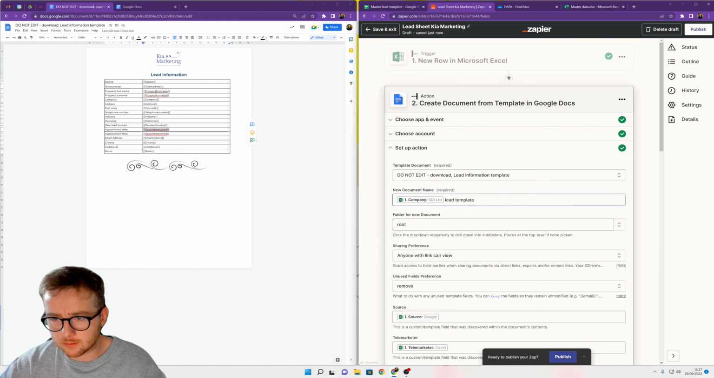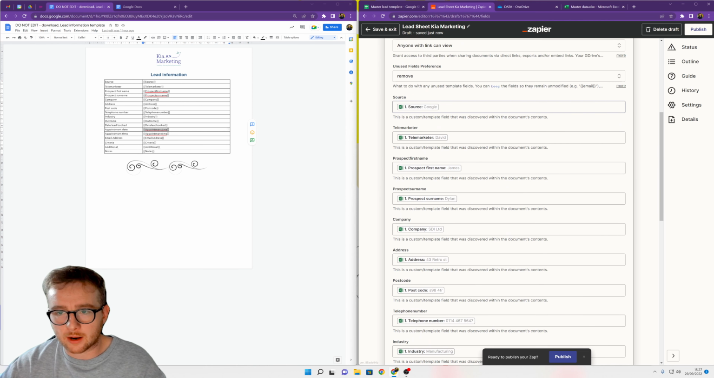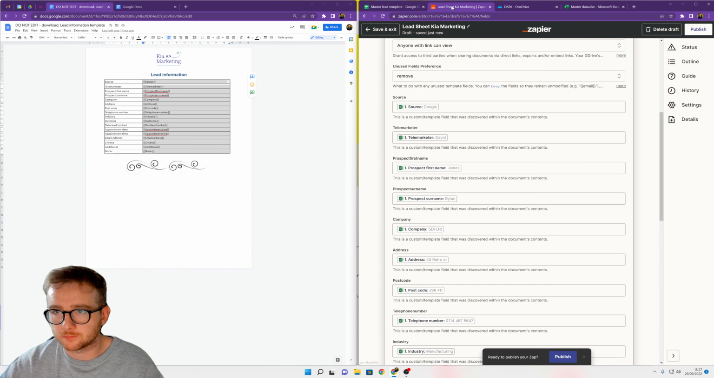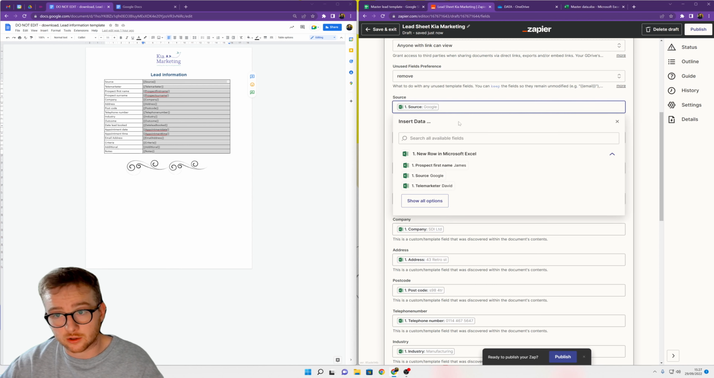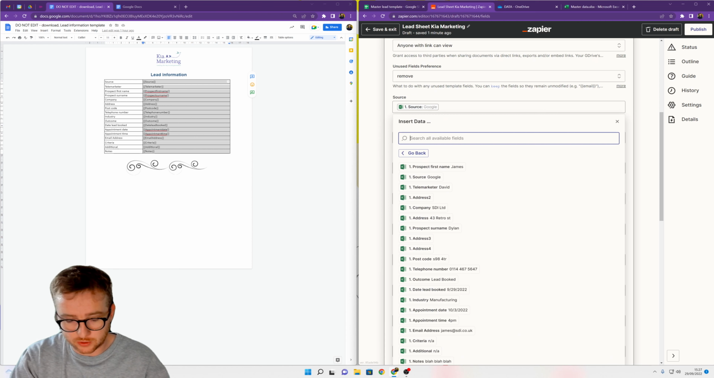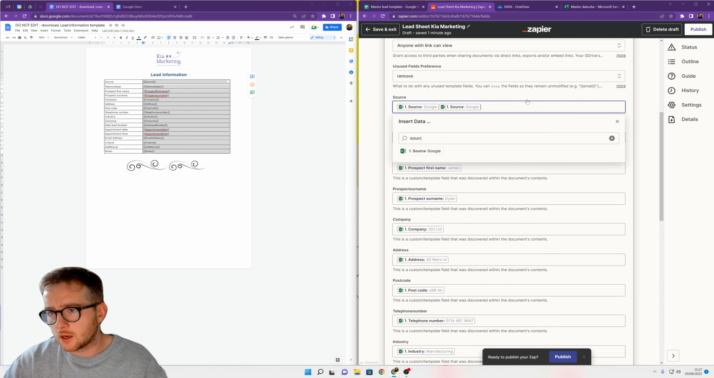Now, just as we named the document, what we're going to do now is come through and match up all of these to all of these rows, so it knows where to put the information. As you can see, source, it's just completely matched up, a mirror image of this. Source, telemarketer, prospect first name, prospect surname. If you go down this list, it matches this exactly. So you just click on the box. You can scroll through the options, or you can just type into the search all fields available box for what you're looking for and click that.